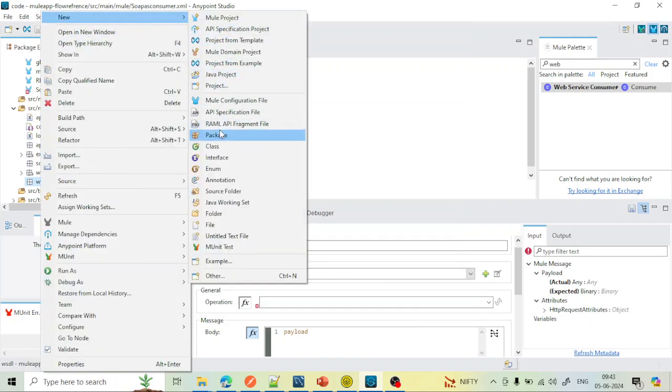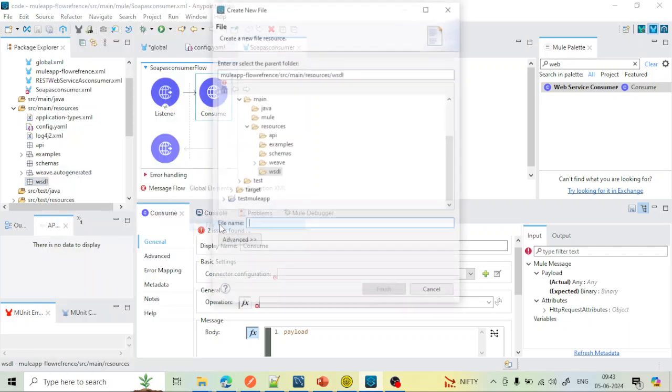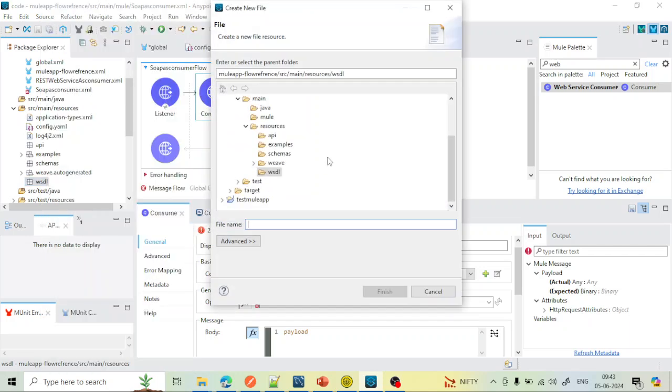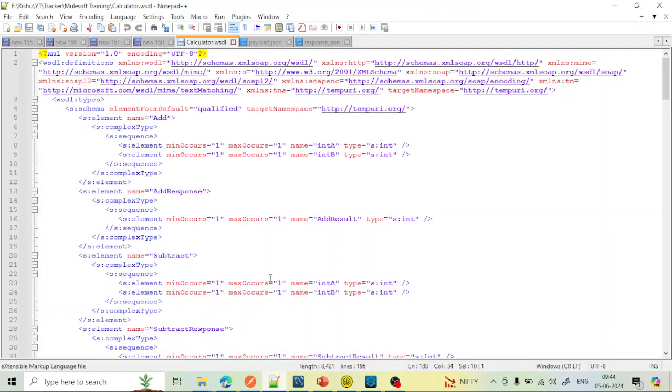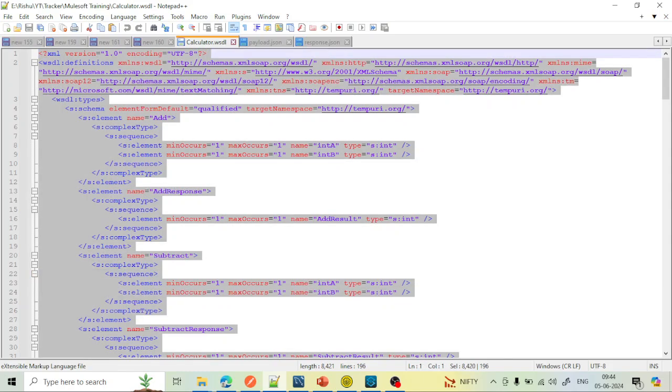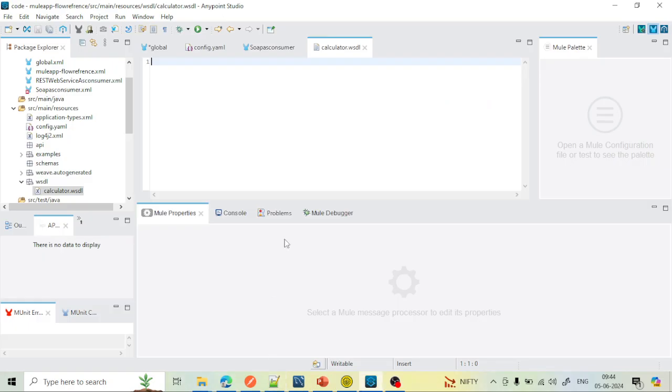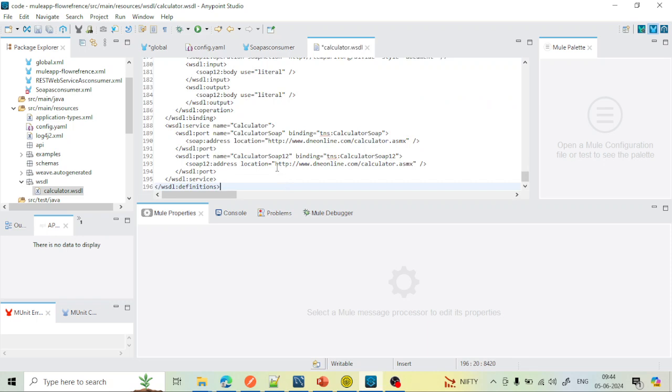Let's give it the name calculator, as it is for a calculator. So let me write calculator.wsdl. For a WSDL file, the extension is .wsdl. Just click on finish. Now in this area, what we have to do is copy this WSDL XML and paste it here. Let's click on save.